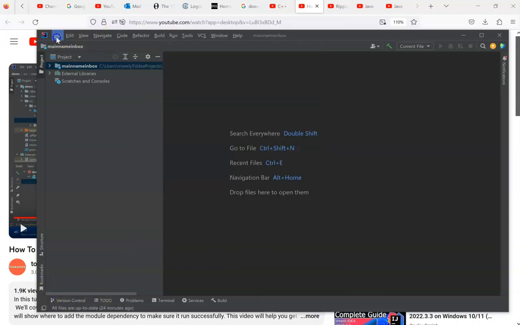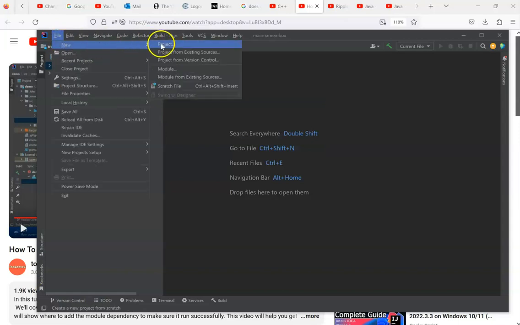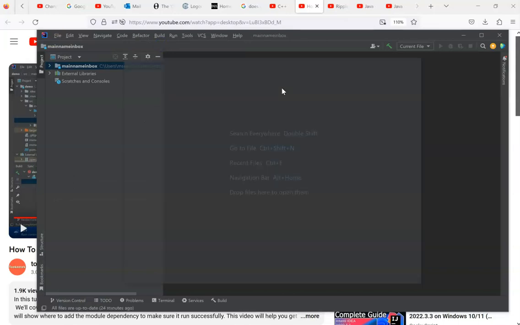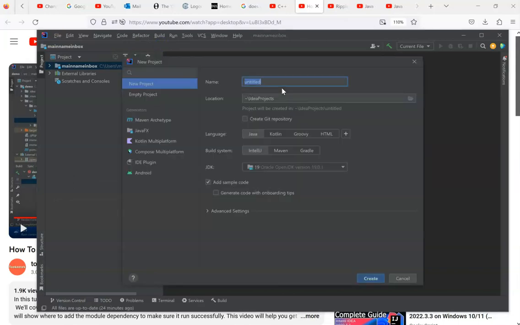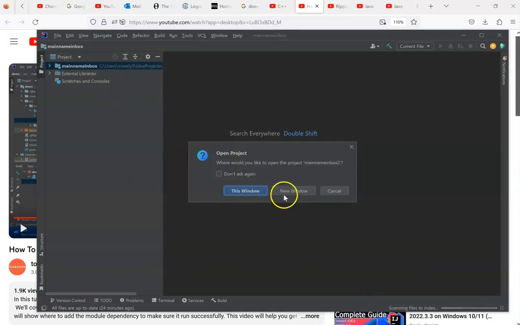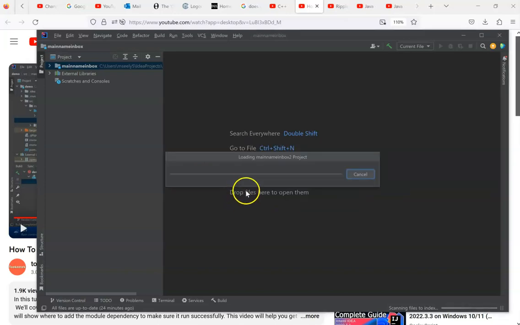Okay, so File, New Project, and the new project window should open. I always call this your main file, so I'll call it main. I just created one earlier as a test video, so I'm going to call mine main name in box 2, and I'll say create. That creates your main name in box 2 folder. We're going to do this window, and I'm going to say don't ask again here. And so this will create our project up here.